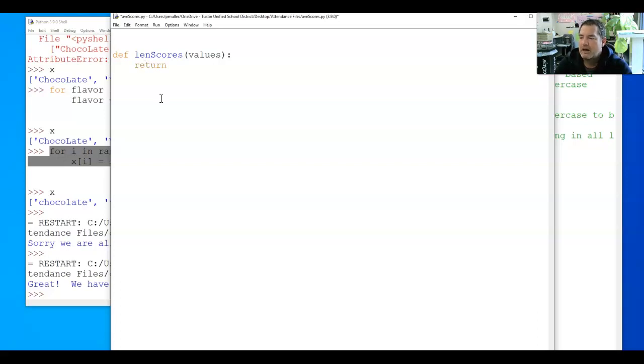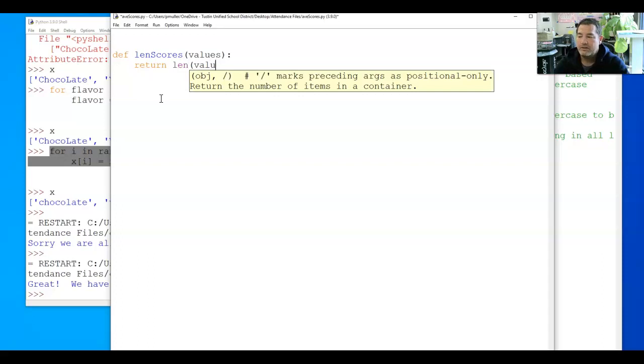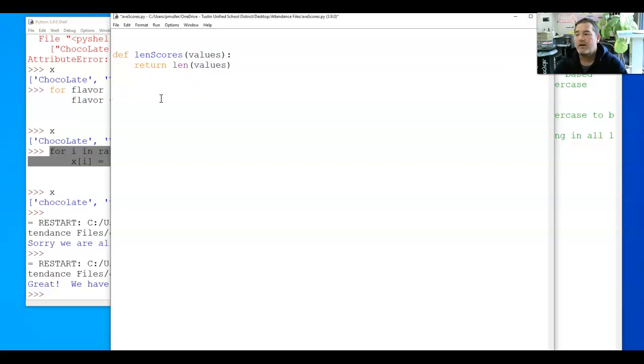Now, to be honest, I think that everyone should be aware of the length function, and I really don't have a problem with you using the length function right there. Boom, that's going to return the length of the list. Okay. I'll come back to this in one second.